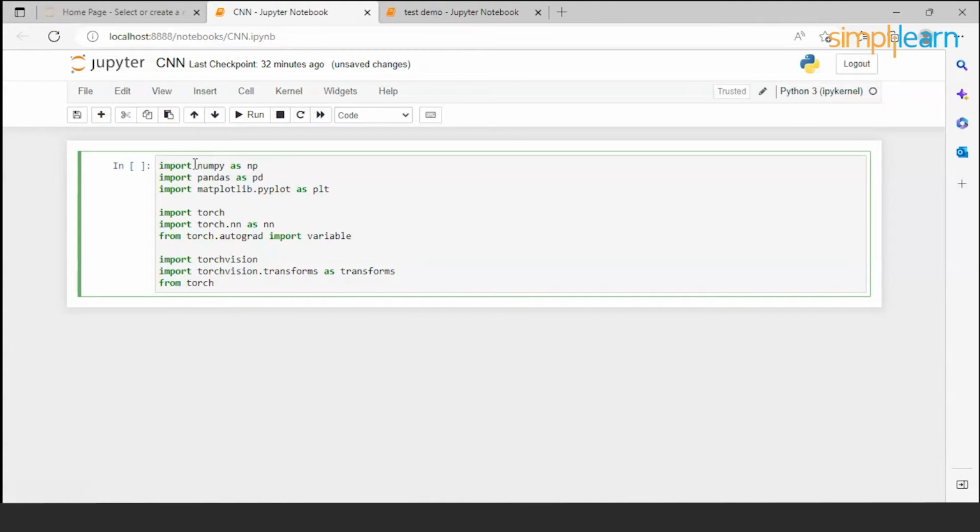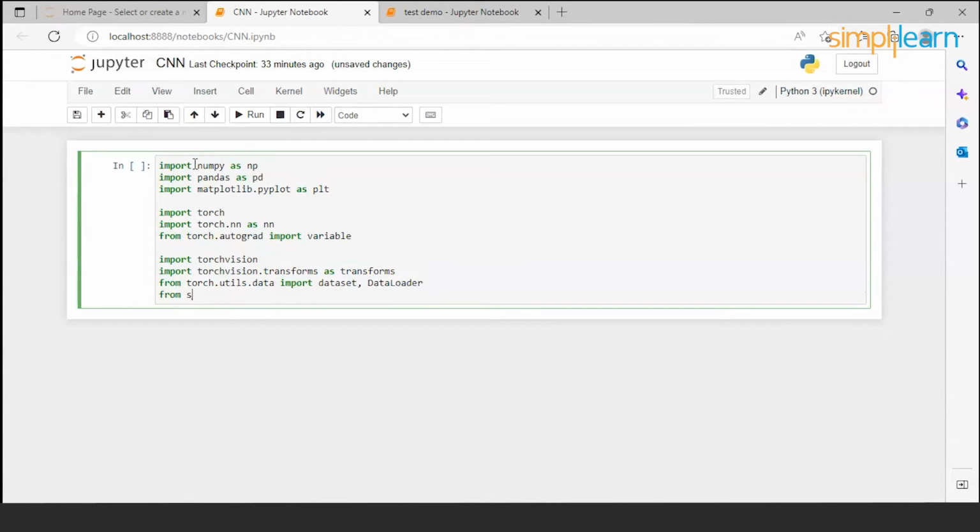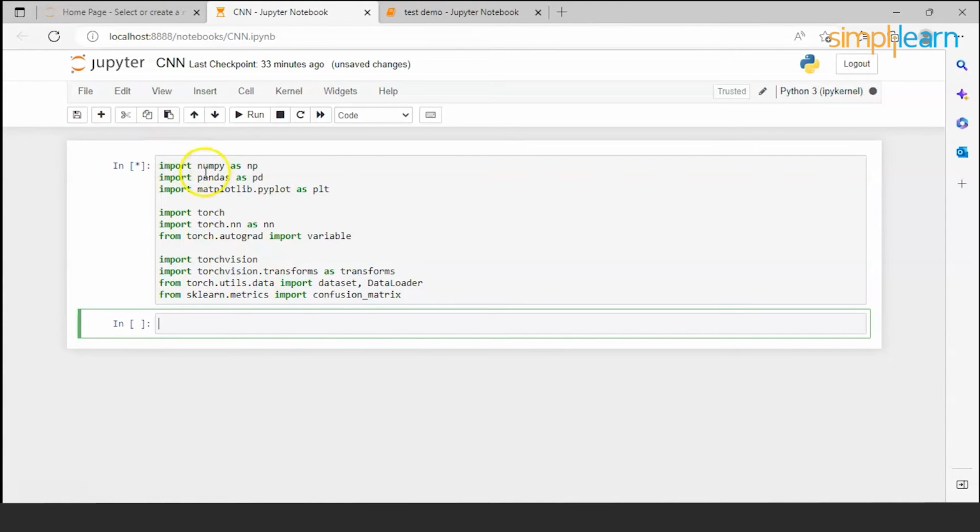From torch.utils.data import Dataset, DataLoader. From sklearn.metrics import confusion_matrix. Once we are done, just execute this. As you can see, it's running, so wait for it. Okay.